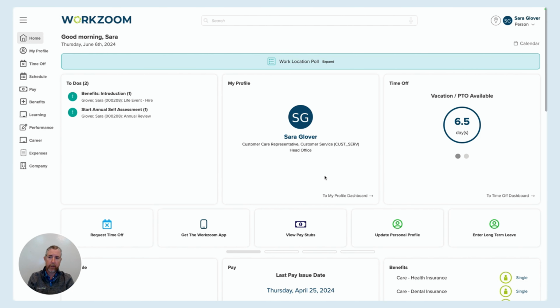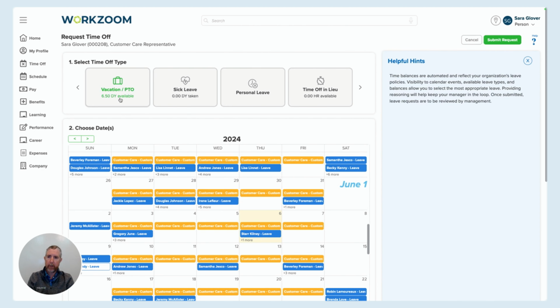So on an employee's dashboard, they have quick and easy access to requesting time off through the Request Time Off Can Do. When I click into this Request Time Off, I'm given a selection of only the types of leaves that I am entitled to as an employee to take. My colleagues may be entitled to different types of leaves. Because Workzoom knows who I am, it's providing me the exact experience, the exact types of leaves and entitlements, including my current balances that are applicable for me specifically.